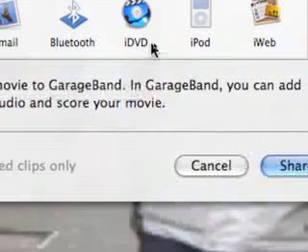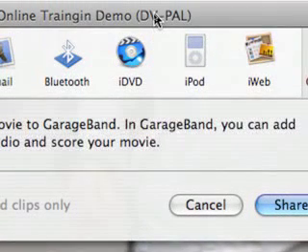GarageBand will allow you to edit all of the audio in iMovie while watching the movie, because the movie will be on screen as you're editing it in GarageBand, which is an audio editing device, but it's also a music creation device because it allows you to make your own music and to put loops in there, so you can actually create your own songs without any worry of copyright. And those are the different options that you can use to share your movie.